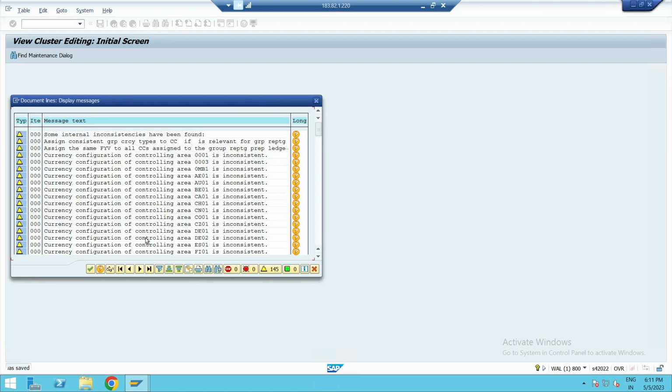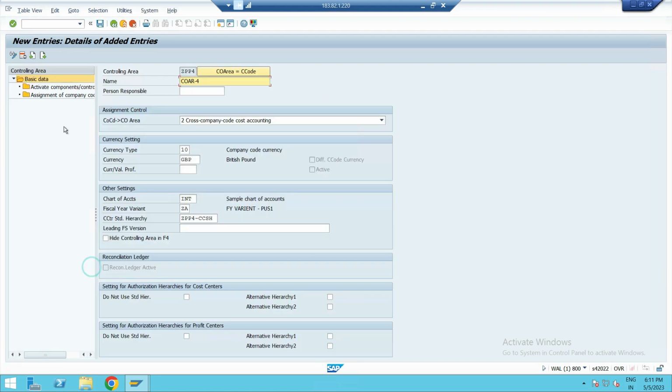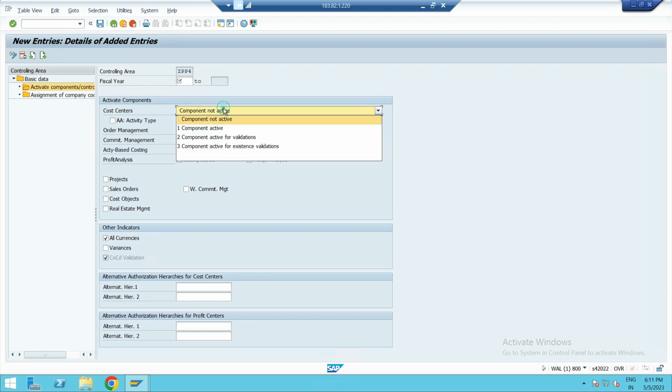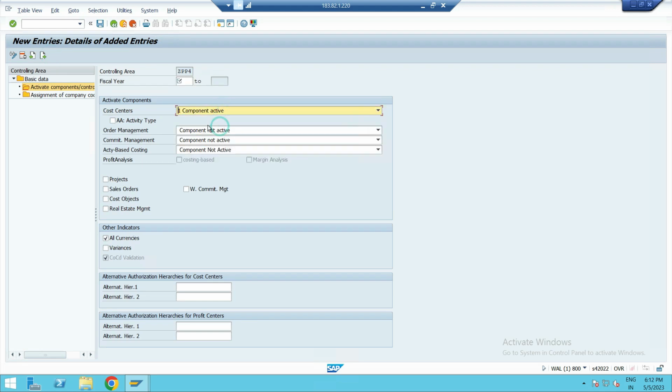You'll get lots of warning. Ignore them. Now go to activate components. Here there will be a blank table. You need to go to new entries and you need to activate the cost center, activate order management, activate commitment management. Activity type is not important for sourcing and procurement, so you can leave.